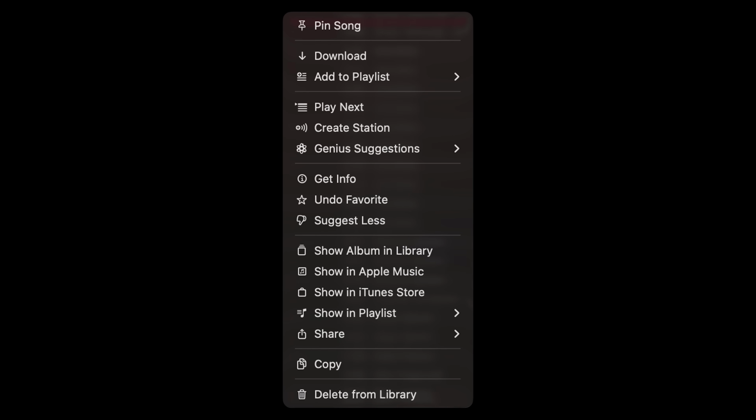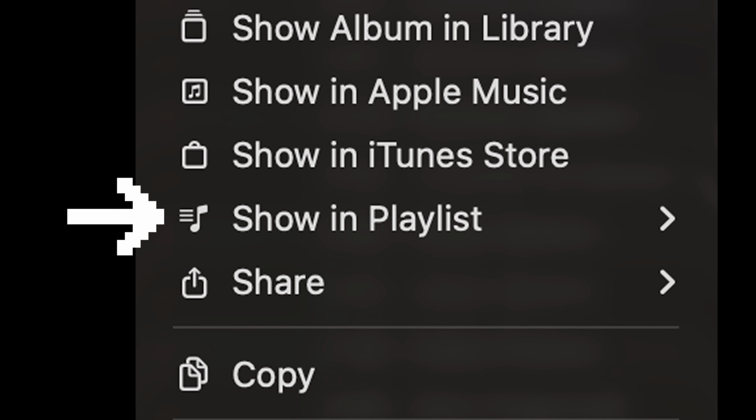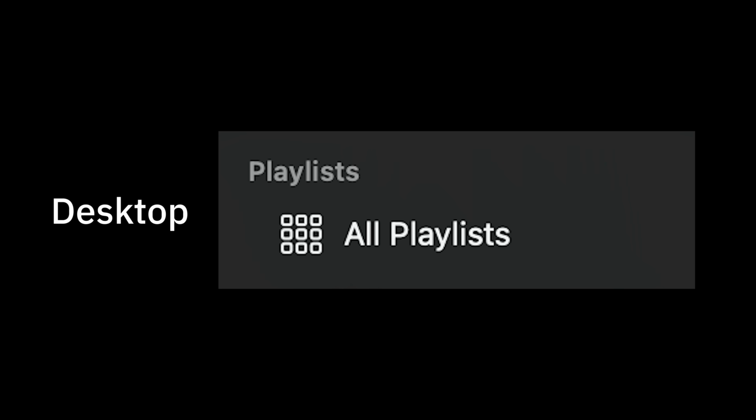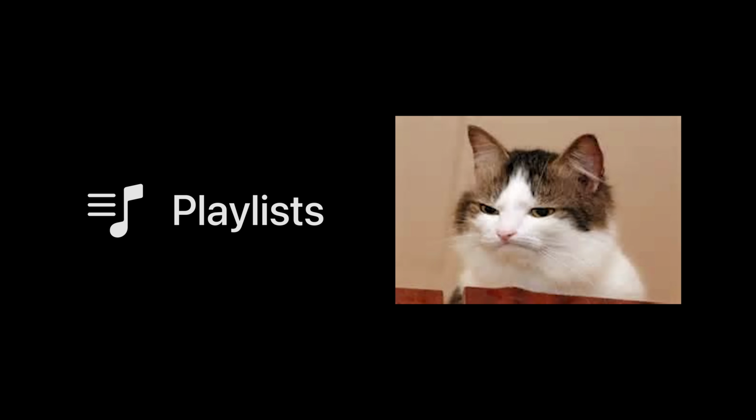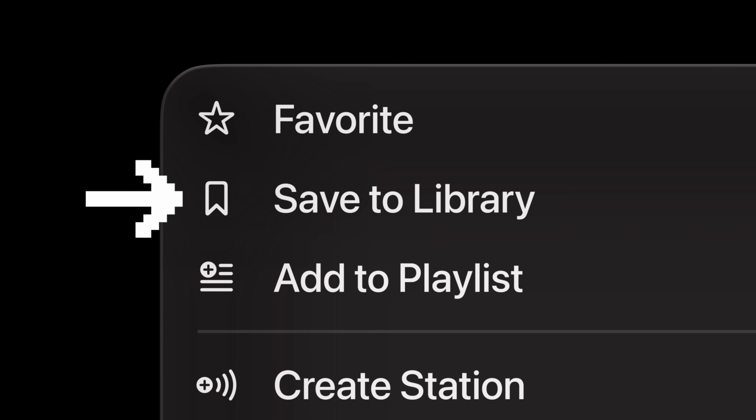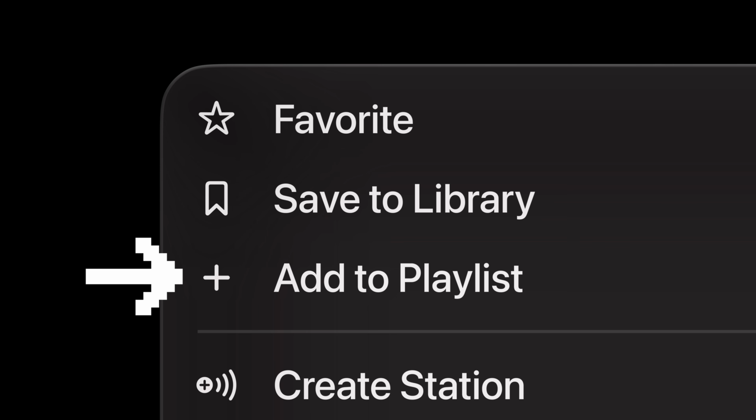Plus, icons are weird too. This is Add to Playlist, this is Show in Playlist. This shows playlists on desktop, this shows playlists on mobile. Can we just agree on one icon for playlists? And since we changed Add to Library to Save, then let's change Add to Playlist to a simple plus icon. So we have Save, Favorite, and Add to Playlist.